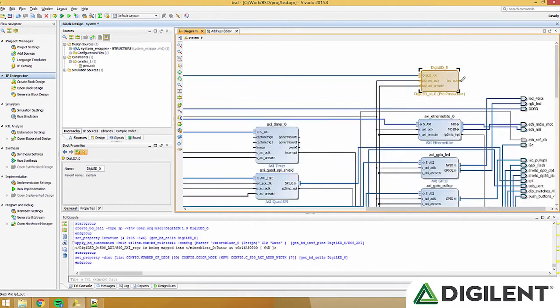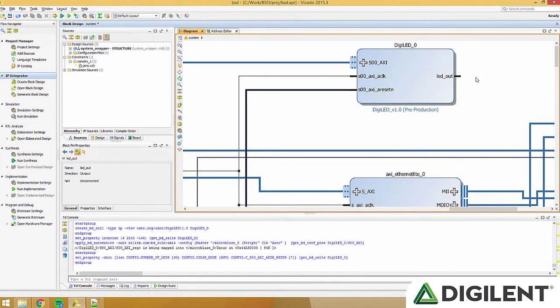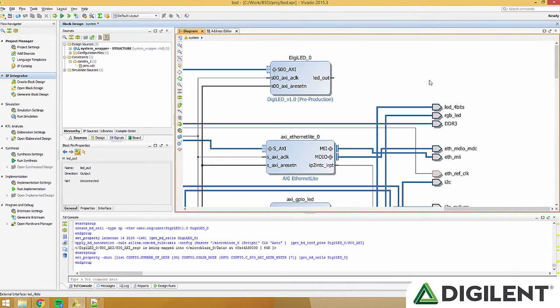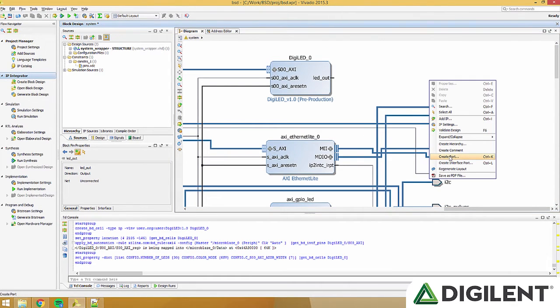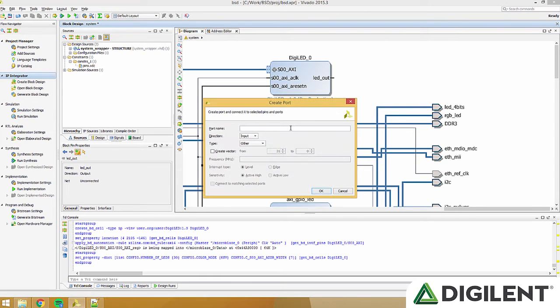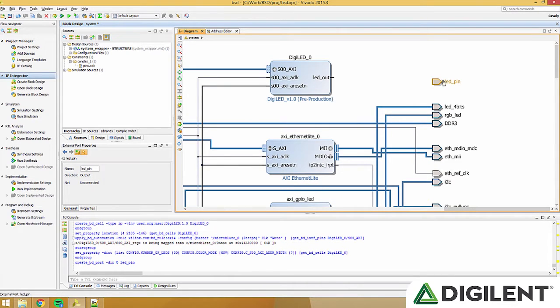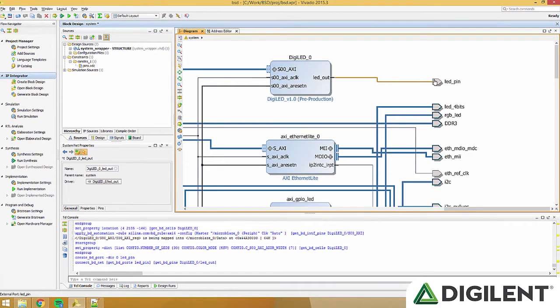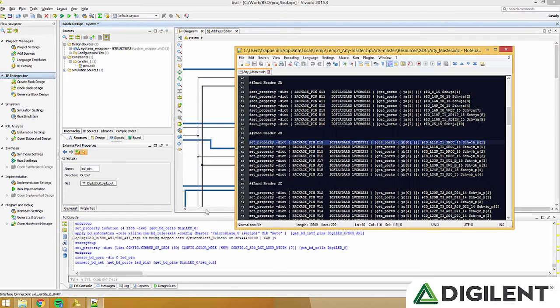If we scroll in here, we see that we have LED out. This should connect to connector JB1 on our Arty board. Right click anywhere and click Create Port. Type LED_pin and set the direction as an output. This will be our pin connected to connector JB1. Now click and drag from the left side of the port to LED out to connect the two. Remember the name LED_pin because we're going to add that to our XDC file.